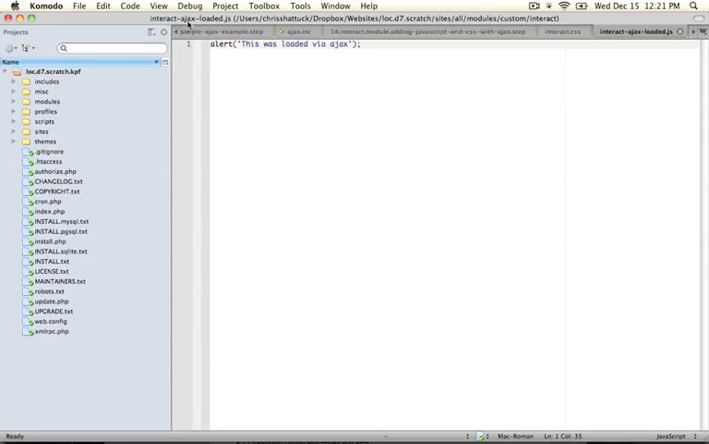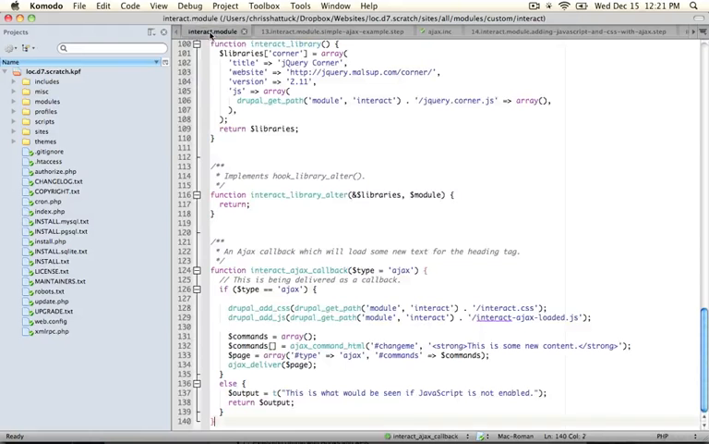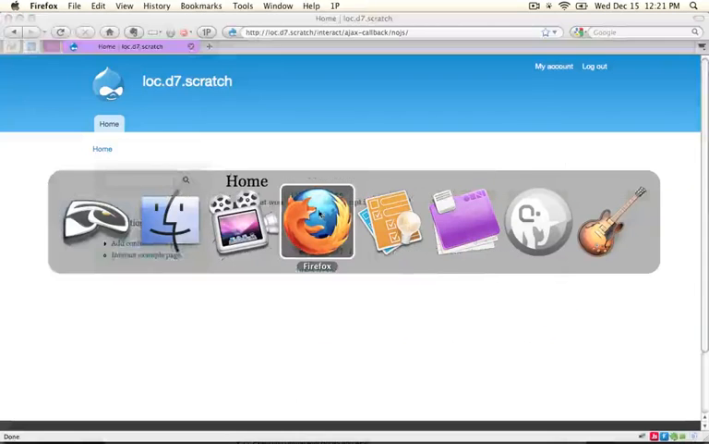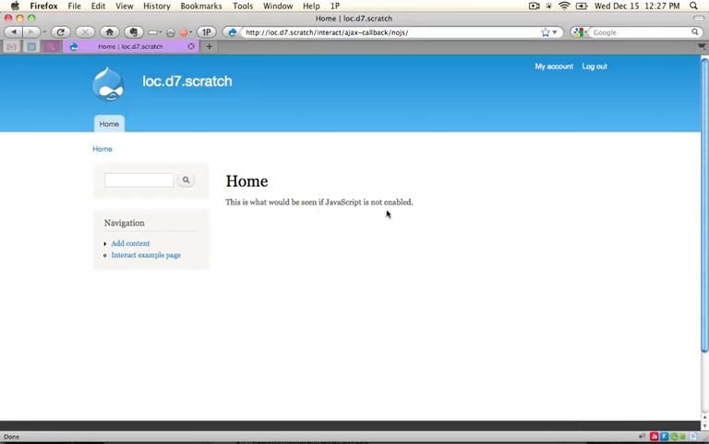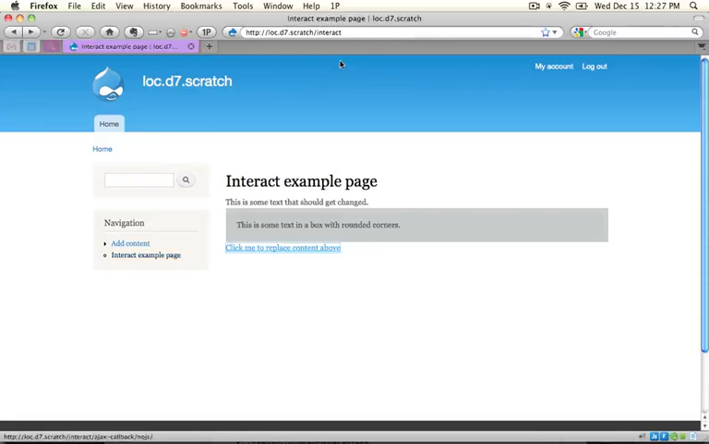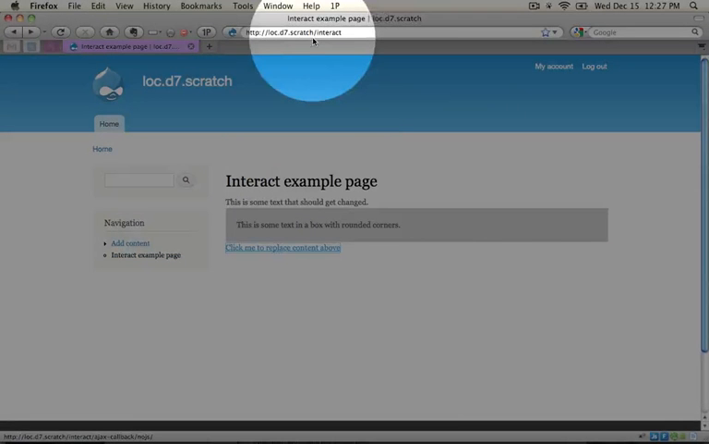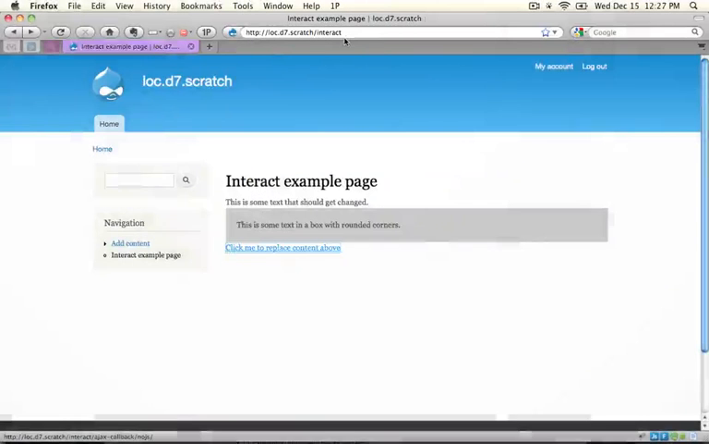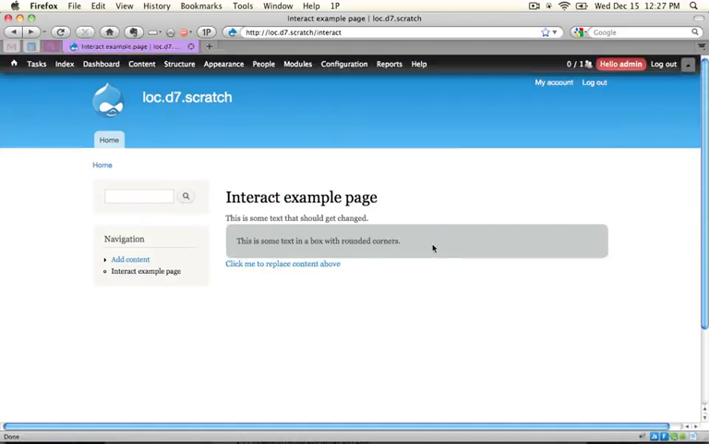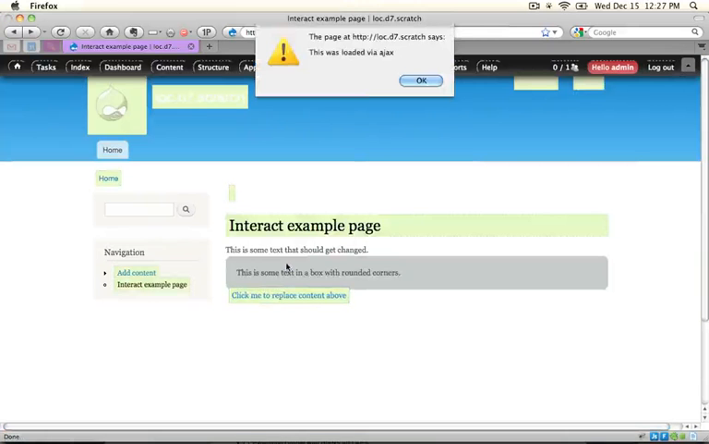Okay, so let's make sure that our interact.module file is saved and jump back to the browser. If you have JavaScript disabled, go ahead and re-enable it, and then hit the back button to go back to our interact page. So this is at the path interact, and refresh the page just to make sure we're not pulling from the browser cache. Okay, now let's click the link.